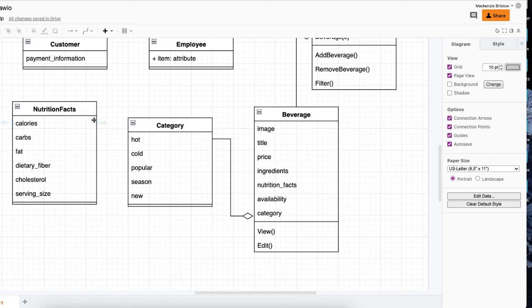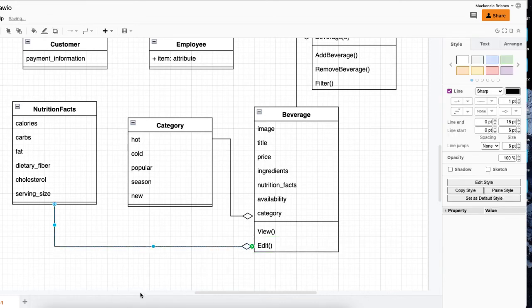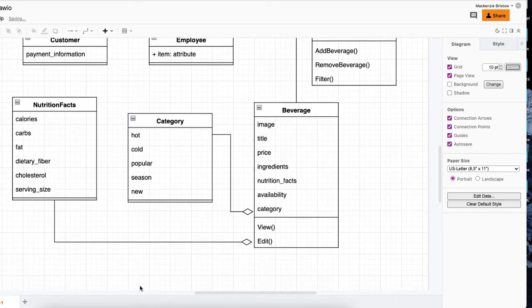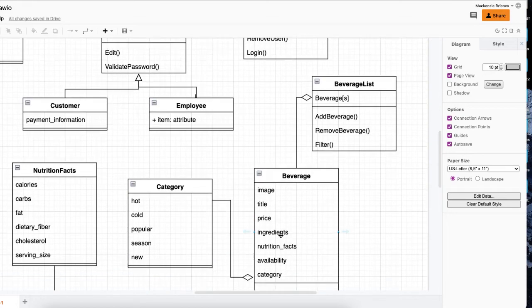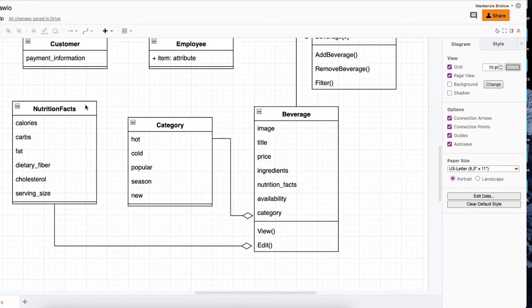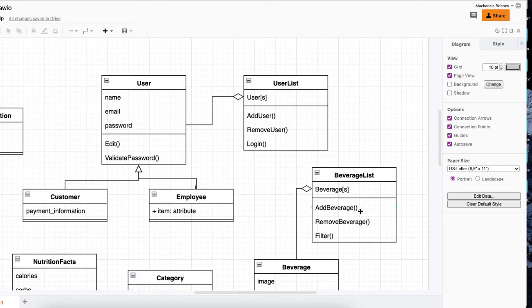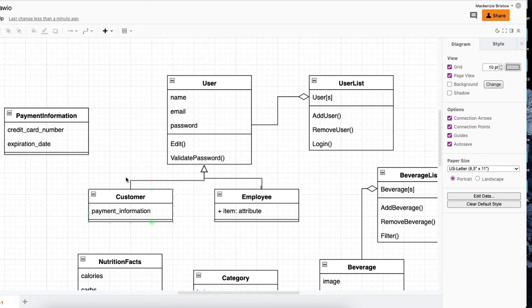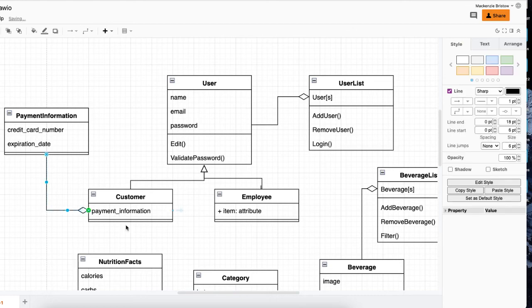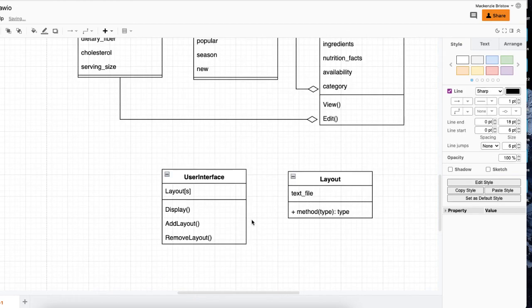Nutrition facts also belongs in beverage, so I'm going to create an arrow over here. Whoops. All right. So beverage has nutrition facts, beverage has a category, beverage list has beverages, user list has users. All right, we have a bunch of aggregation here. Customer has payment information, so I'm going to pull that over here. And actually, yeah, that's payment information in customer. Perfect.